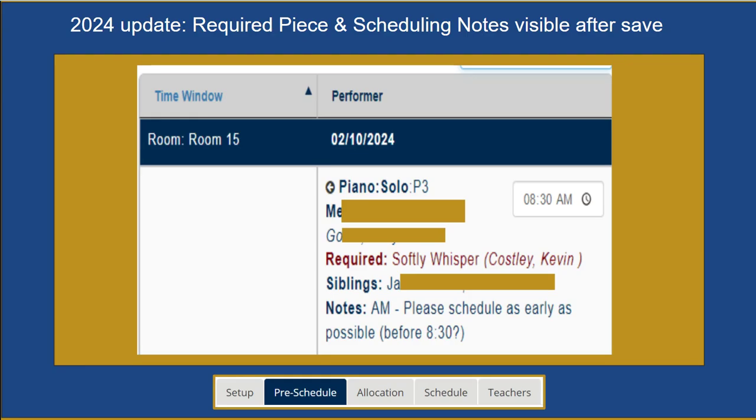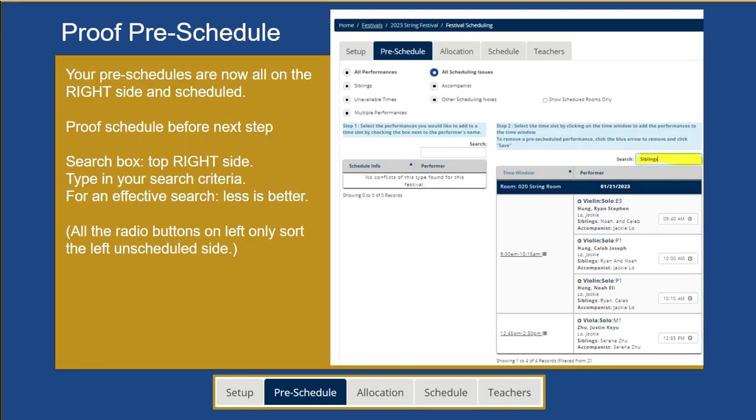Here's the right side of the pre-schedule page. Note that you can now see all scheduling notes as well as the required piece. This is an update for 2024, which makes the scheduling easier to review. So now your pre-schedules are all on the right side and scheduled. Proof your pre-schedules to see if all the time requests have been honored. You can use the search box on the right side to review each of your pre-schedules requests. More in-depth information on proofing can be found on the longer scheduling in Vivace video.